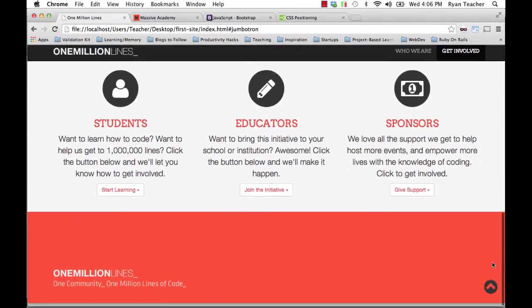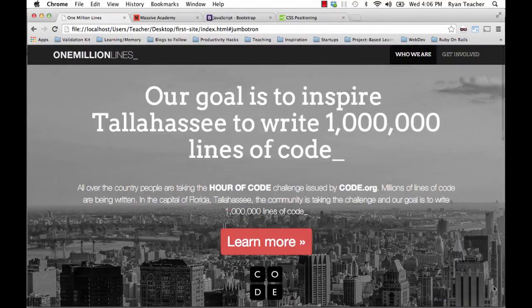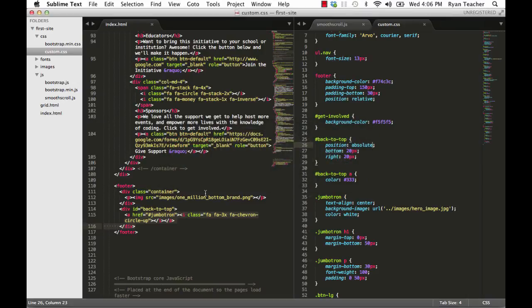That stays there, and now the site looks good. So now you know all the different types of positioning. You know static, which is default, relative and absolute and how they work together, and then fixed as well.